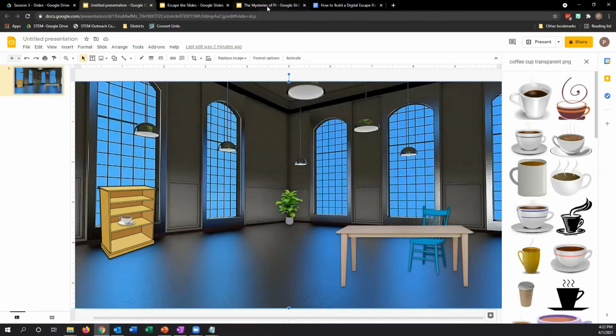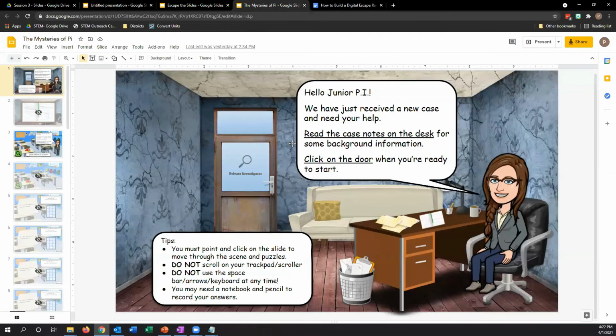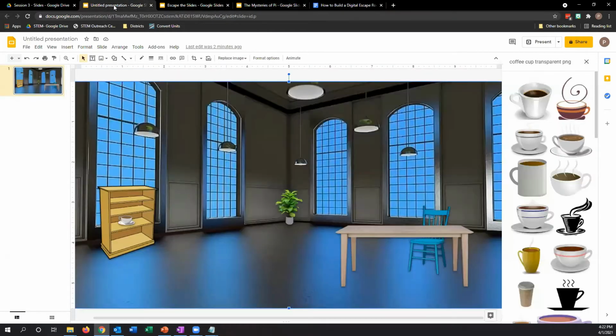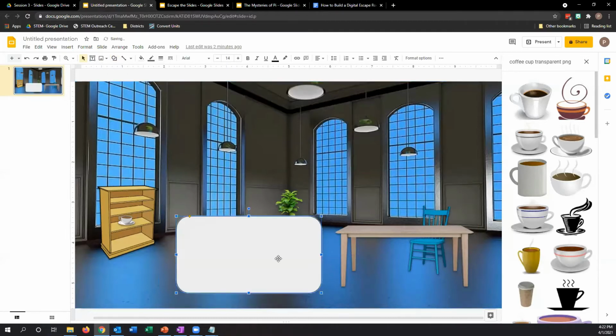All right, so that's sort of how I built the basics of a room. So if I come back to this room, this is sort of my landing page. So I've just also added a couple shapes. You can go back and do that. So here, this is the Insert Shape tool. I could add, I like the rounded rectangle, but any shape you like is fine. And then just start typing into it.